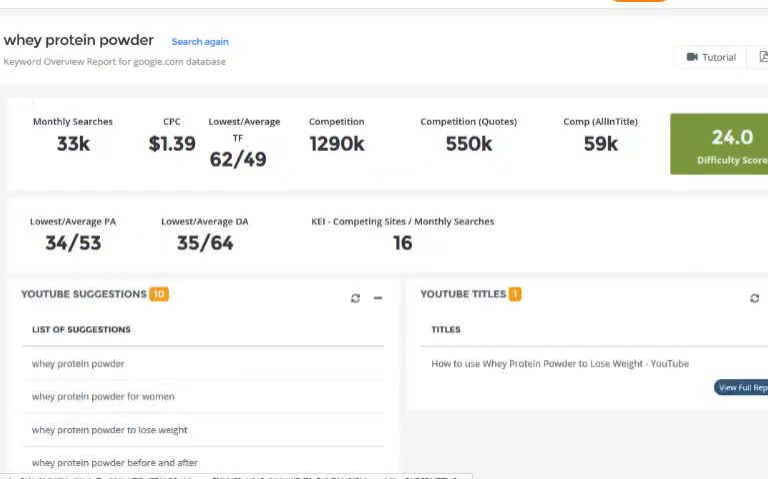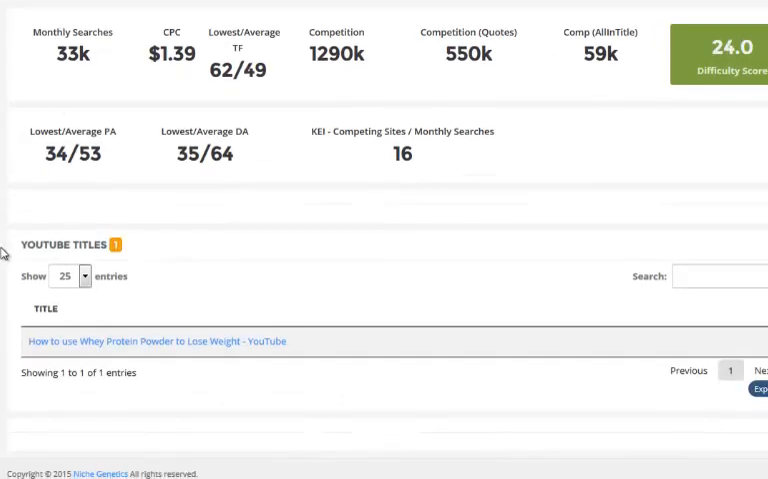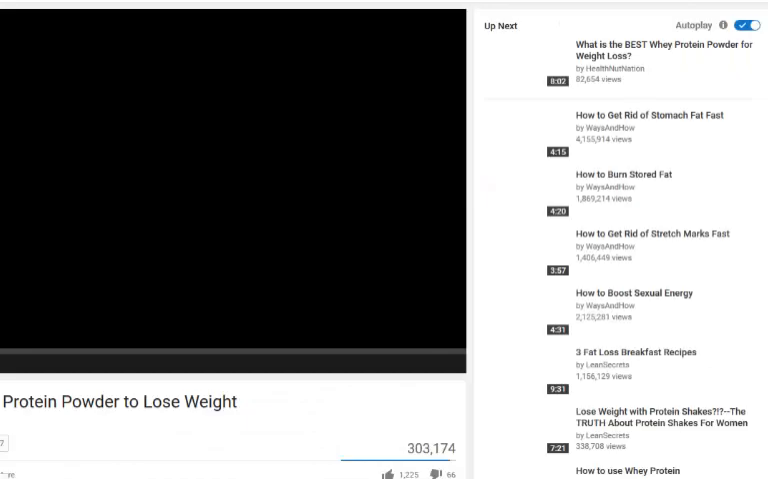And you can go to YouTube as well. With YouTube, it gives you suggestions from YouTube. This is YouTube Suggest, something like the Google Suggest. It tells you if there's any videos that are ranking on the first page. If there are, it'll give you the title there as well. If you click on that, you can actually go ahead and click on the video as well and see the video.